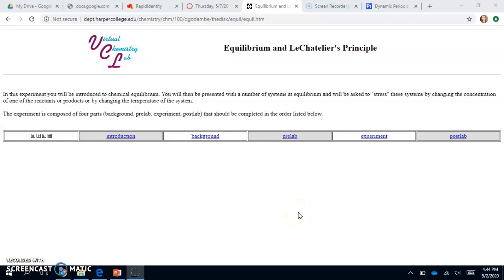So your independent practice today with Le Chatelier's principle is going to be taking a look at a virtual lab. The instructions are there for you in that Google Doc. When you open it, it'll ask you to make a copy, and you can just type all your answers there. Also, this website is going to be linked below, so you can just click on it and navigate straight there.